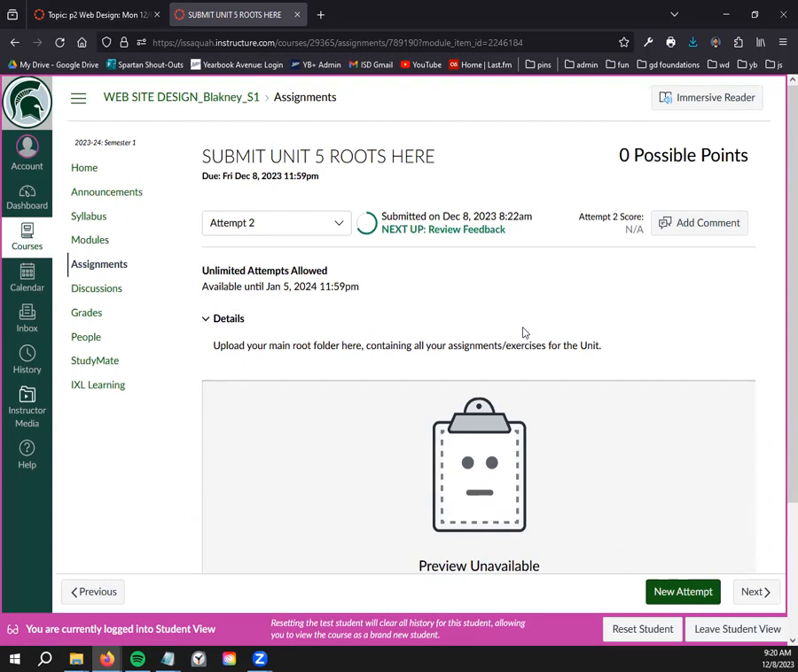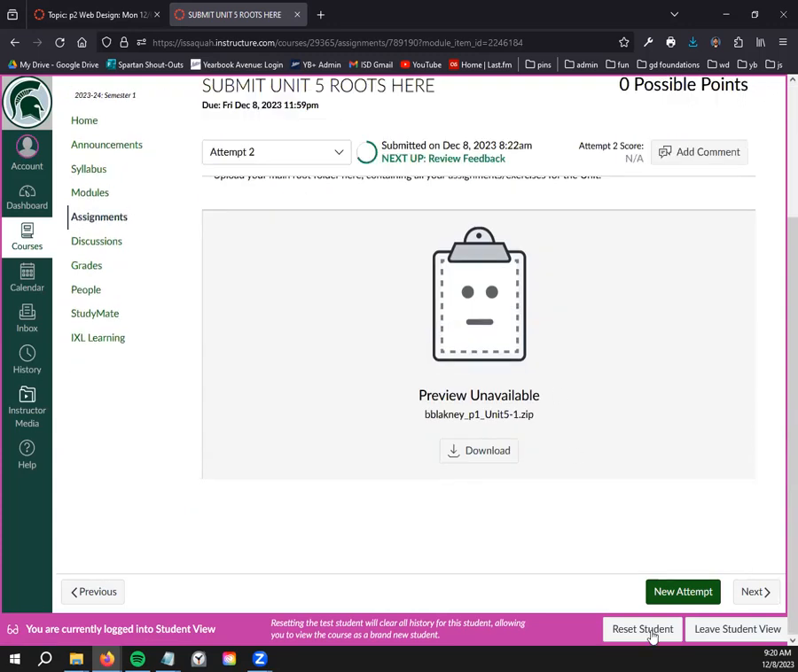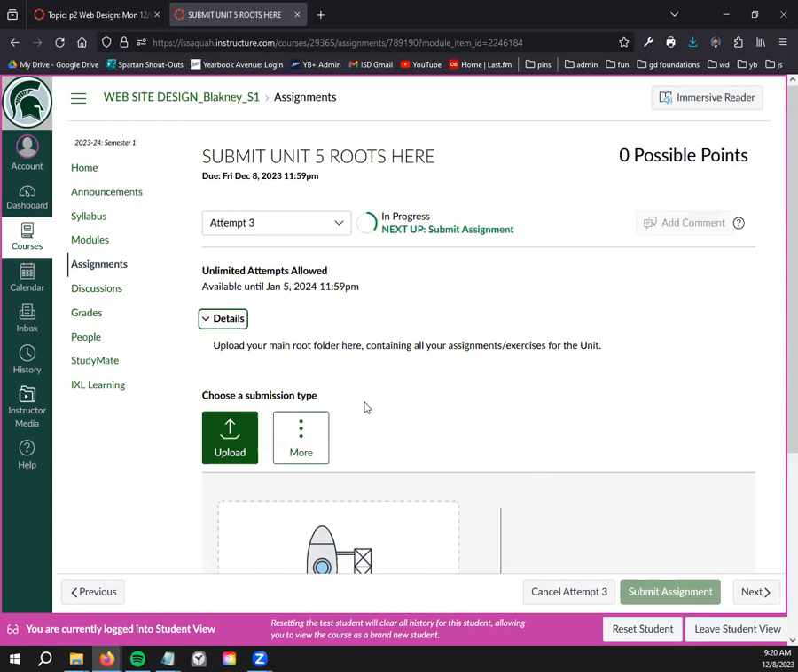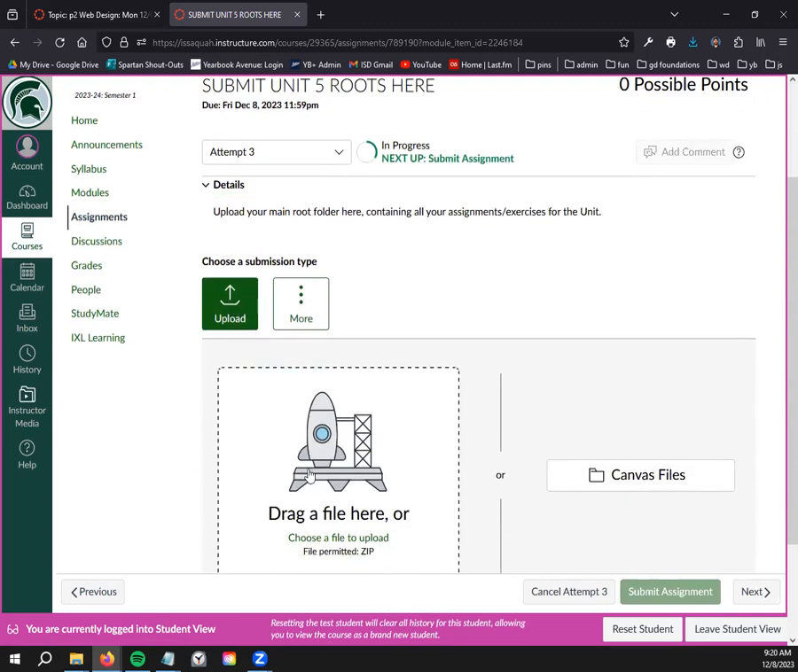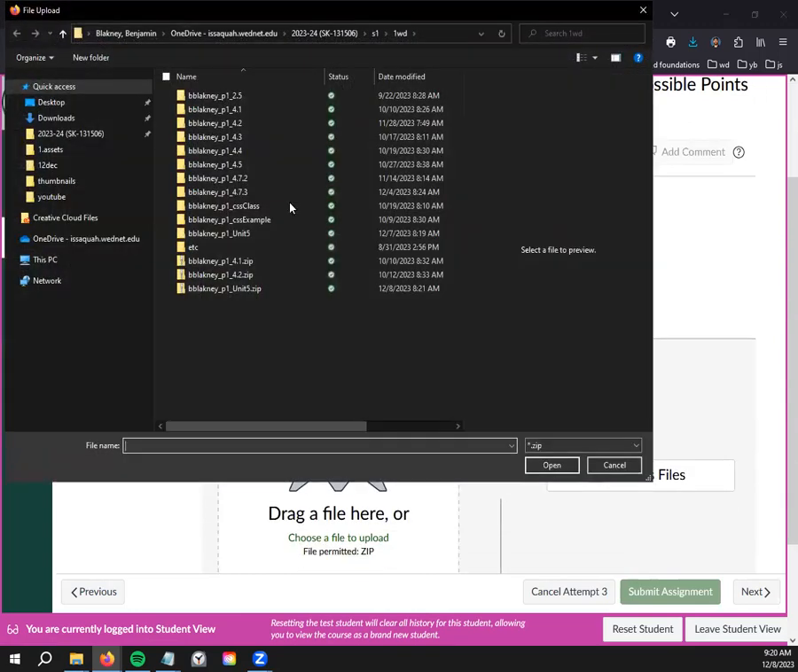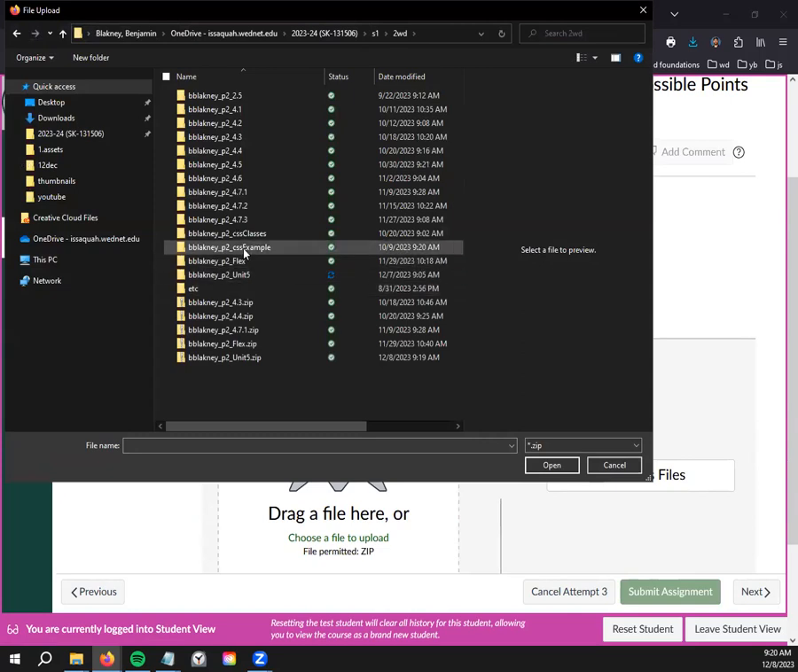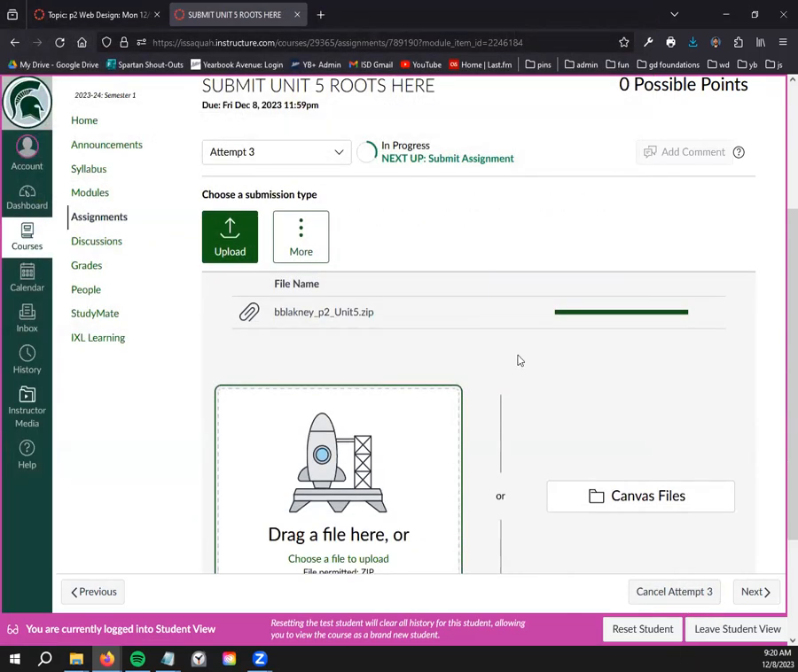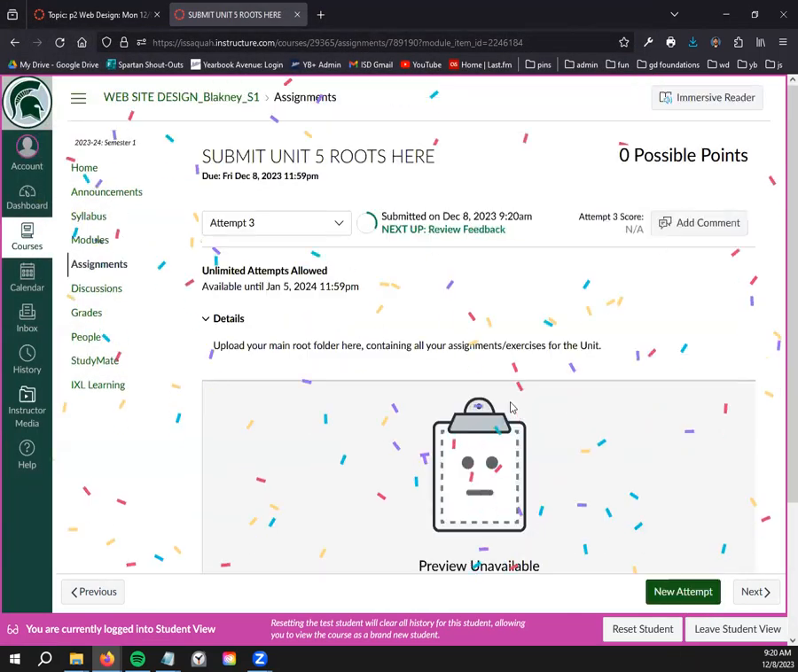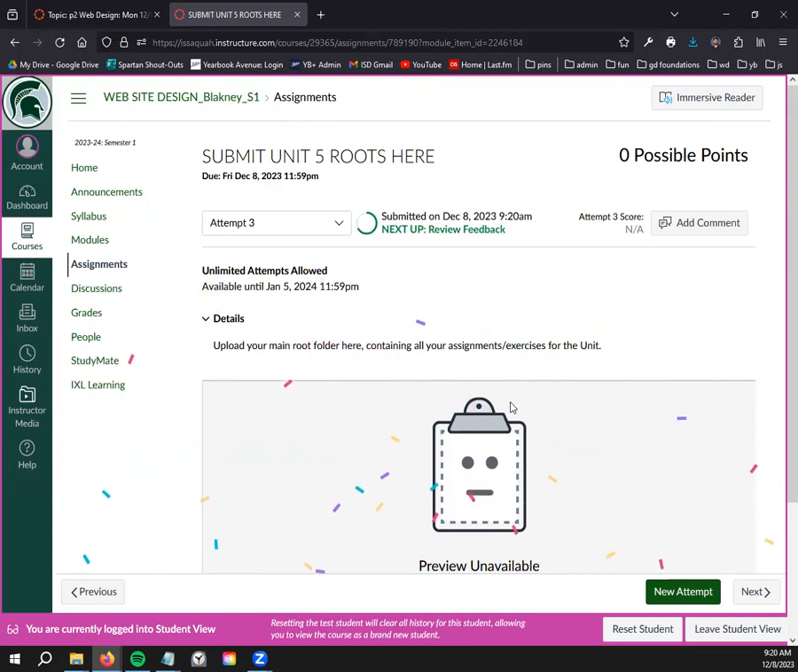So this is where we're going to upload our new root, or our new zip that we just created. Click on upload. Make sure that I'm in my second period web design folder. This is first period, so I need to go back one level to second period web design. Look for my Unit 5 zip, click on that, wait for it to load, and submit it. You have just turned in both 5.1 and 5.2 by submitting the entirety of your Unit 5 root to this spot.